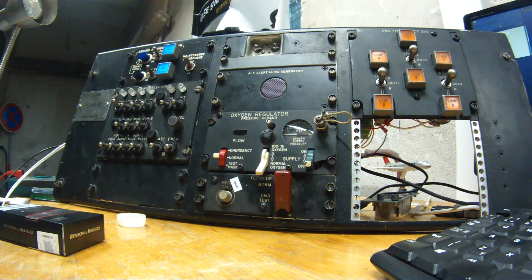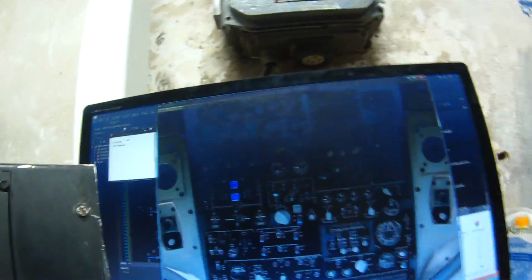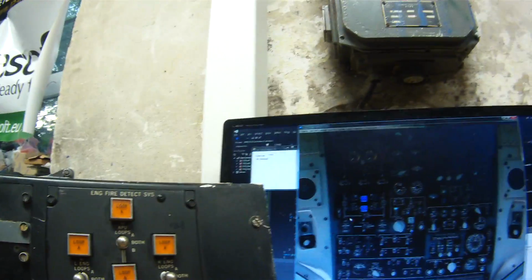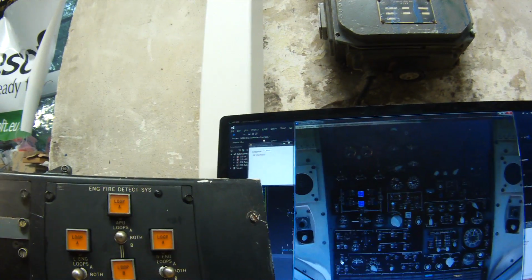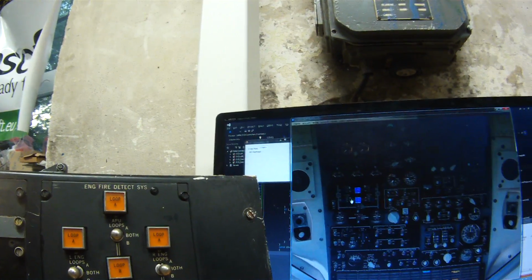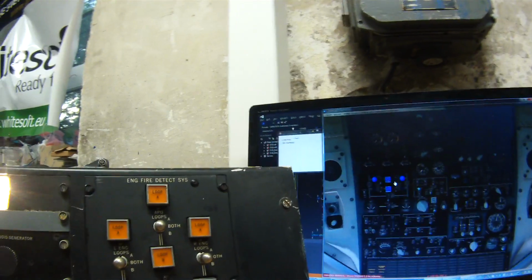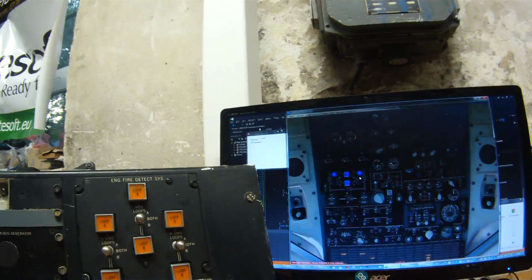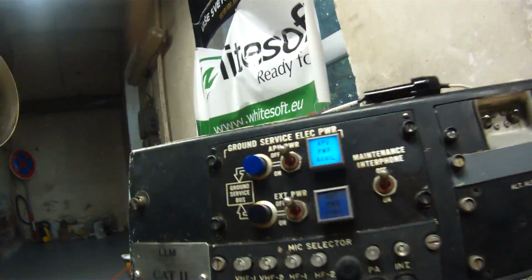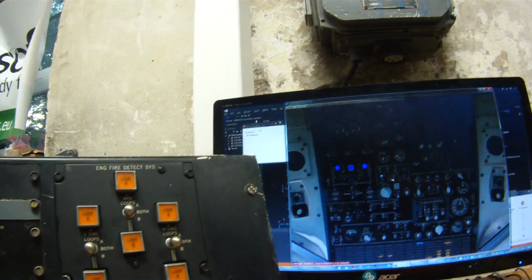So that's for the aft overhead, and as you see, it is connected to the flight simulator. It is doing the stuff I was talking about. Now the emergency lights, I can turn on the power, the lights go off. I can turn on the APU power, the lights. Now I can turn off the external power. So it is working just like in flight sim.